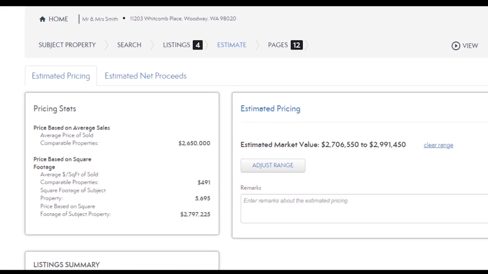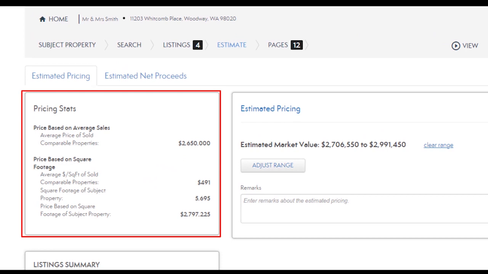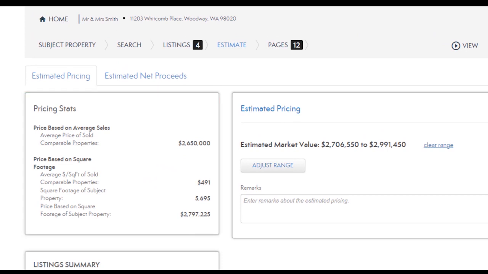The pricing stats section is generated from the Present system. It is looking at sold comparables selected for this presentation. The first number is looking at the average price of those sold comps. The second number is calculating the average price per square footage of the sold comps and then applying that number to the square footage of your subject property.